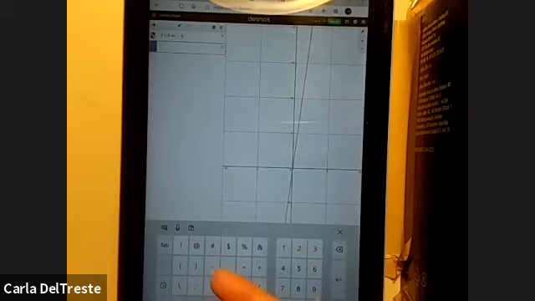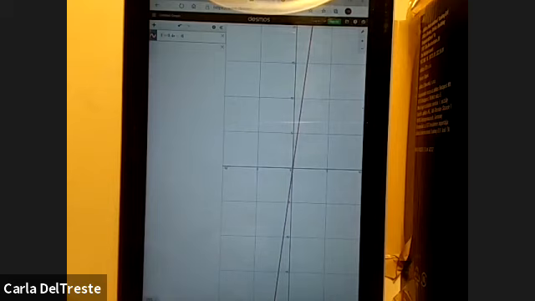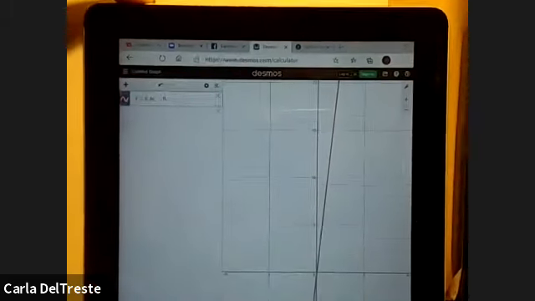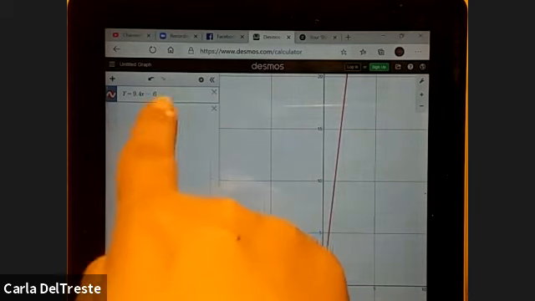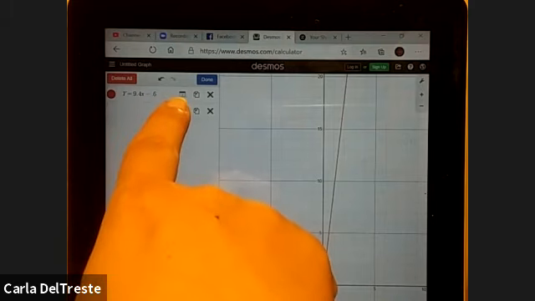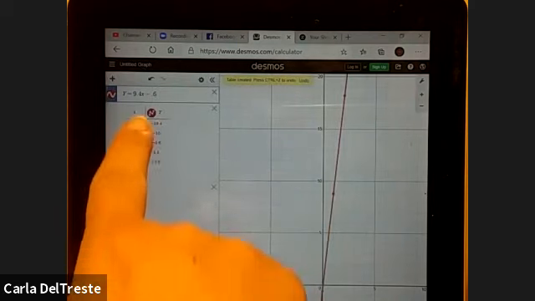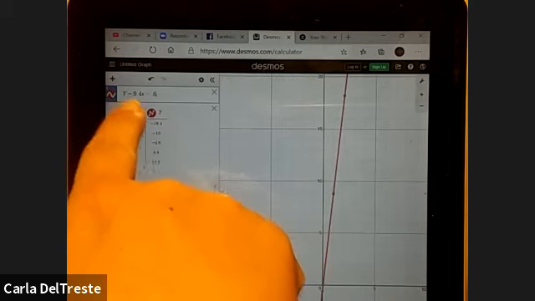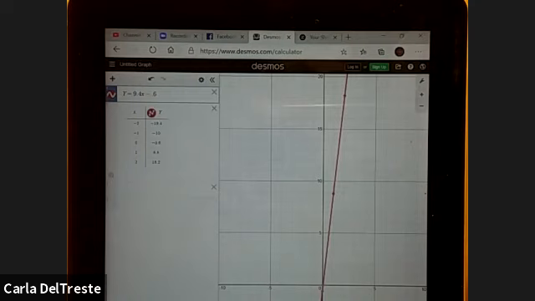It's kind of cool, but I wasn't interested in the graph yet. I want to do the table. So all I have to do is go back up to what I typed in. Now let me zoom in so you can see what I'm pressing. I'm going to go up to the gear up here, the tools, and it shows me that I can do a table. I can switch to table view. So I'm going to touch that icon, and it's going to give me a table with that y equals that I just defined.